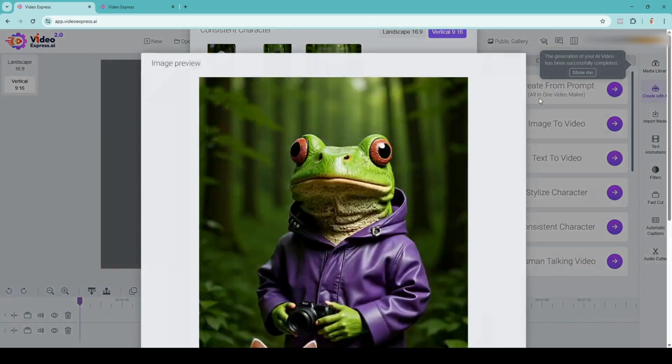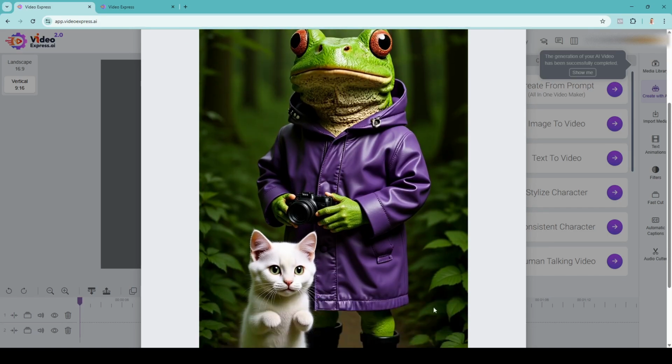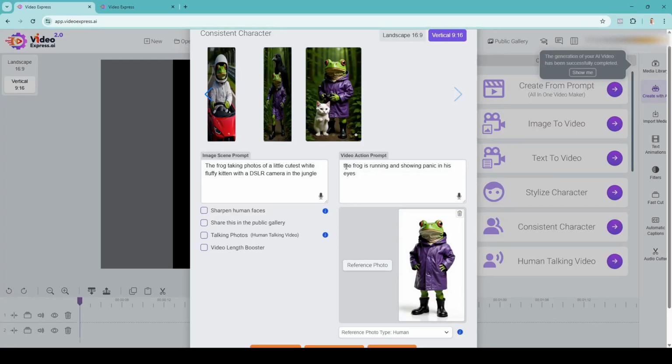So I'm gonna click here. Here's the camera. Here's the white kitty, which is so cute, and the frog in front of it. And let's put that the frog is taking photos of the cat, the kitty. And guys, I'm not being too specific, so that's why it's not doing everything. But if I want the frog to do a lot of things, exactly what I'm saying, I have to be extra careful on how I'm crafting my video prompt.